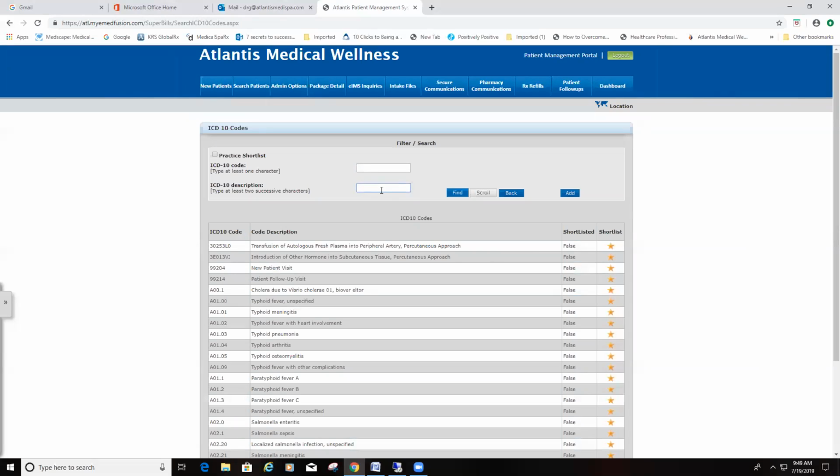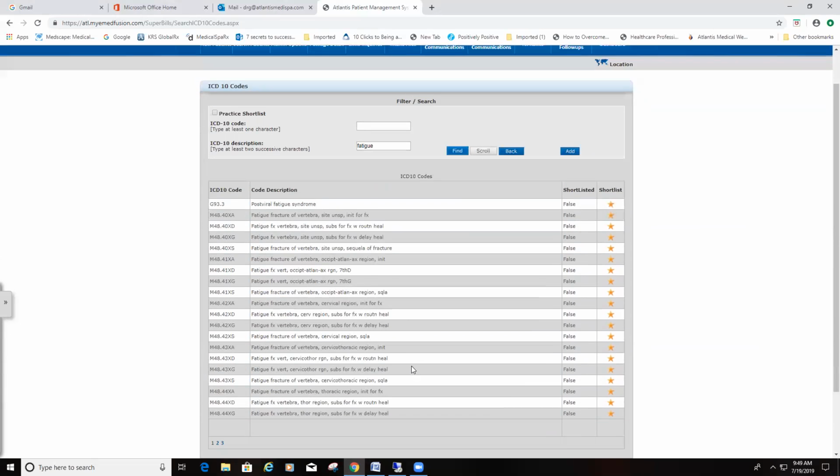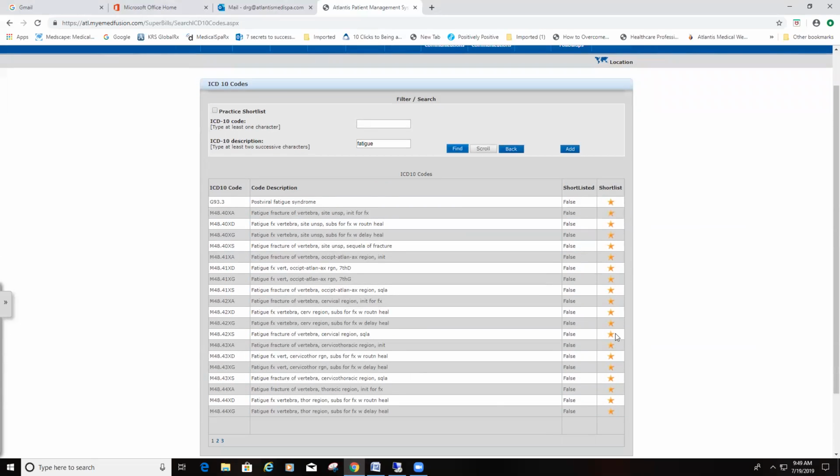Go ahead and do fatigue. And then you can just scroll through the list of all the fatigues until you find the one that you want. Down at the bottom, you can press the 2 or the 3 to go to the other pages.